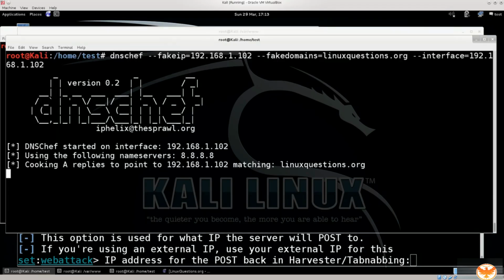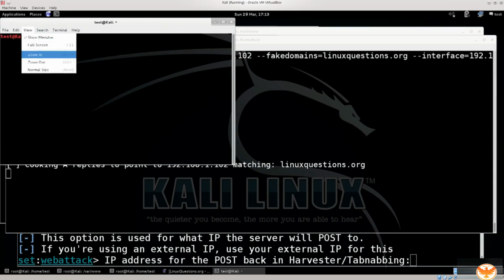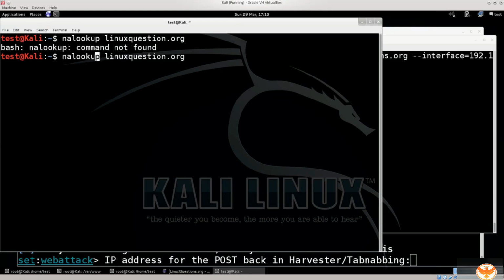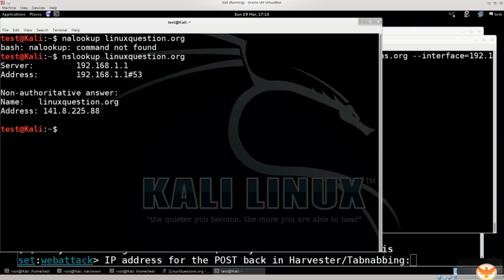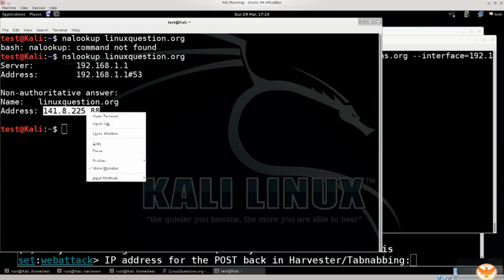So I need the IP address, and in order to get an IP address, I'm afraid I'm going to need to use a ping. I'll just zoom in a little bit. NS lookup, Linux, misuse.org. Amazing. NS lookup. Okay, so this is the domain, and this is the IP address.